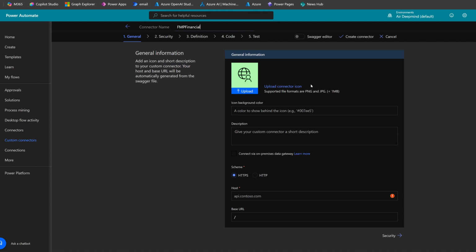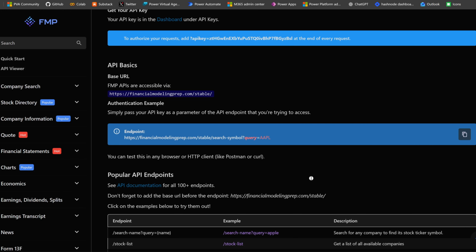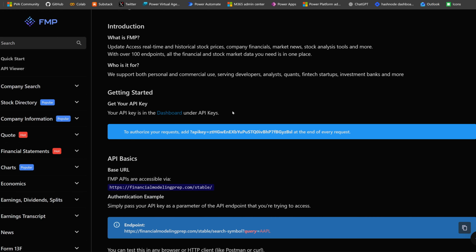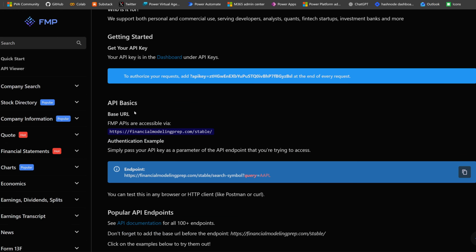Here we go. First page, you want to have a logo so you can see it later on when you have a lot of connectors. But for now, we're just going to have a simple description and API endpoint. Now, if you want to know what the API endpoint is, go back to our FMP website. On the FMP website, it clearly says this is the base URL. So let's copy that.